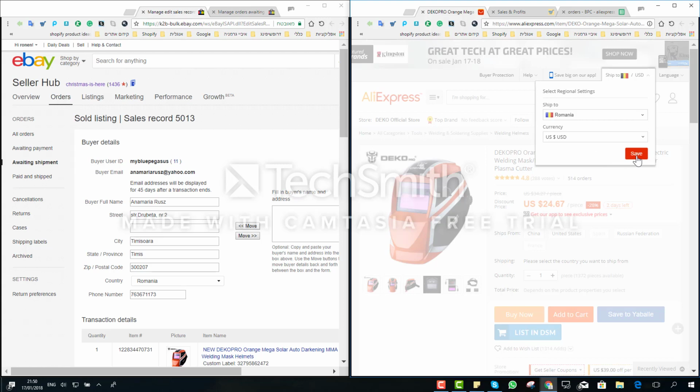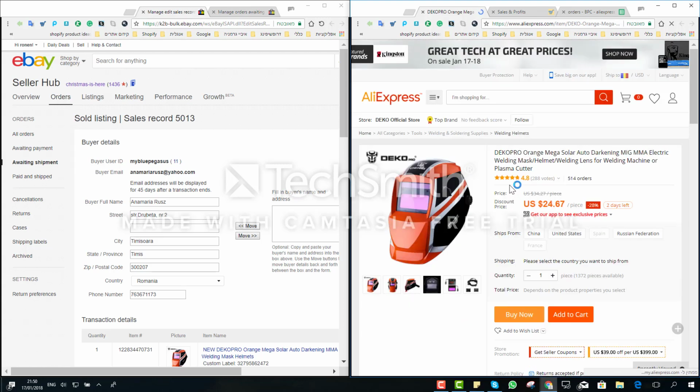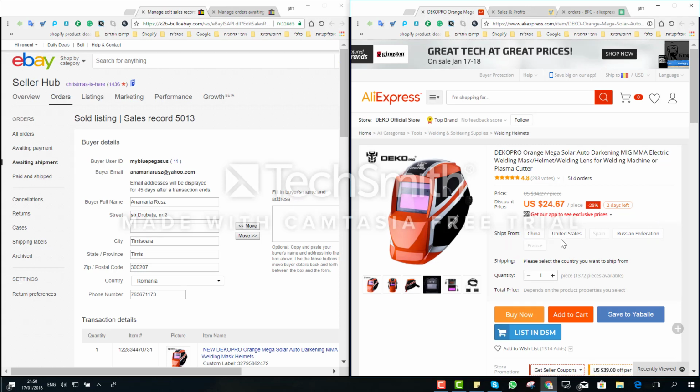Okay, so Romania, US dollars, save. And then I have a few options. I can ship from China or United States or Russian Federation. Okay, so just go over all of them and see which one is better.